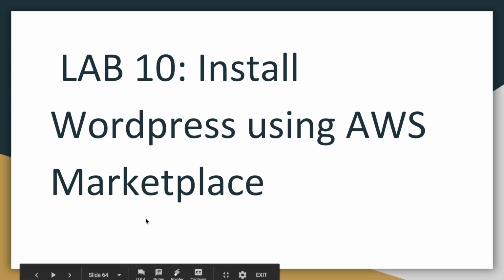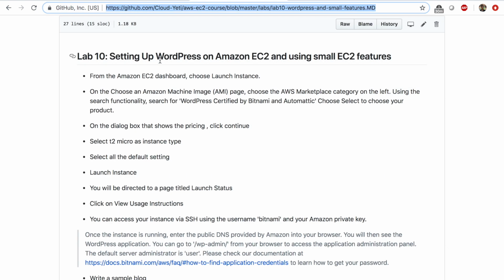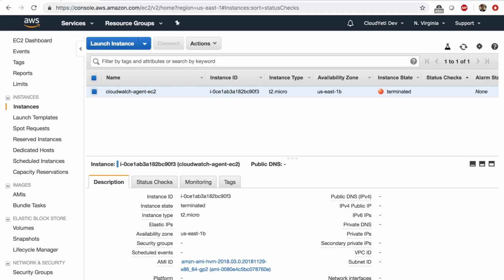So let's go to our GitHub course repo. In the course repo, I'm inside the labs folder. I'm going to open Lab 10. In Lab 10, we'll use the marketplace to install one of the WordPress applications using a marketplace AMI. And we'll also implement some small features on our EC2 instance that we launch. So first of all, let's go to our EC2 management console. I'm going to click on launch instance.